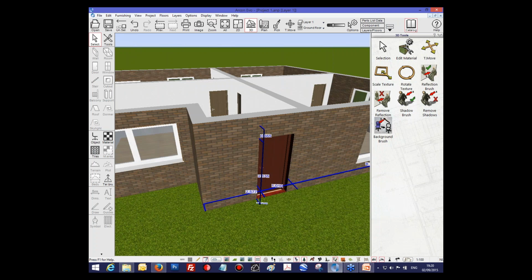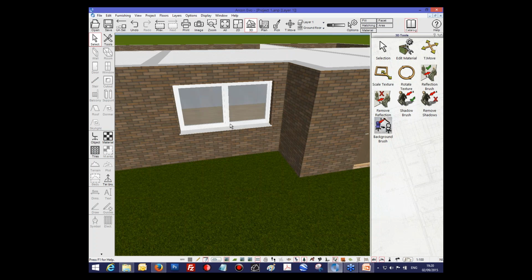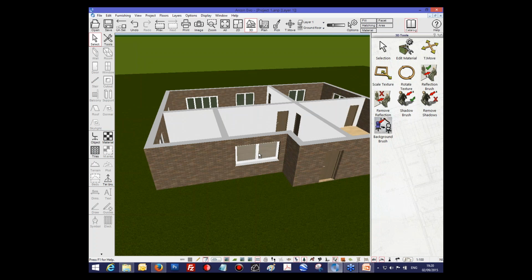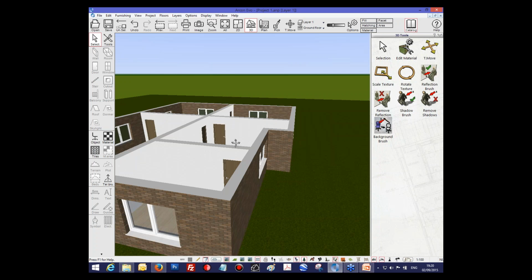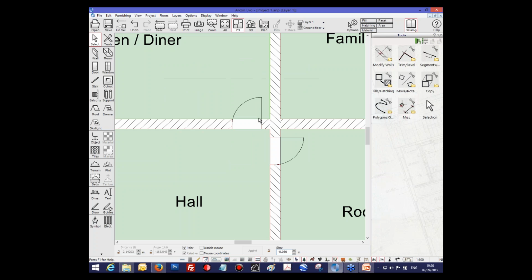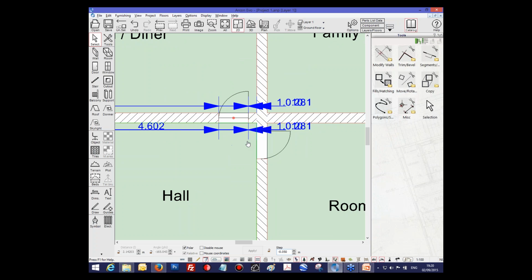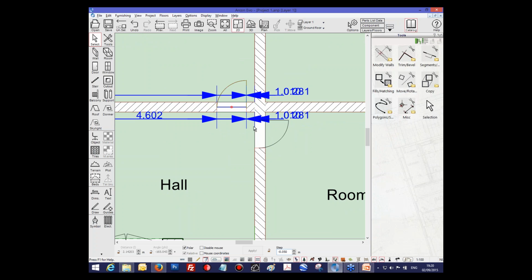Obviously, once you've created, for example, if you wanted to use this window type for all the others, with the same properties, you can transfer the properties across to all the individual window types as well. So if I go back to 2D, like I said, if you click on, for example, the door, it'll come up with similar inline measurements where you can change the appearance of the door in 2D as well.